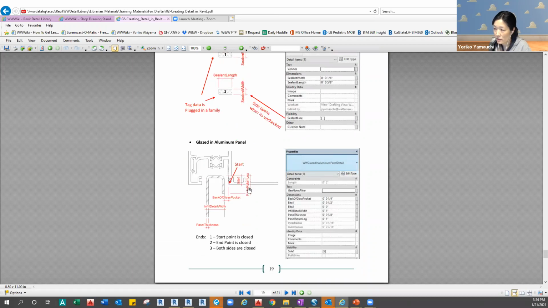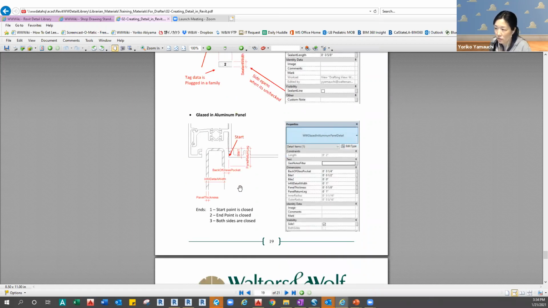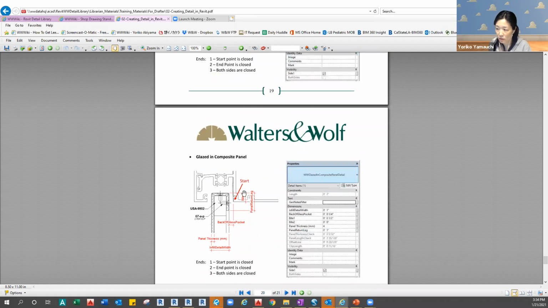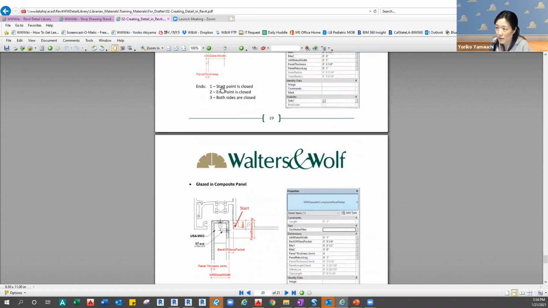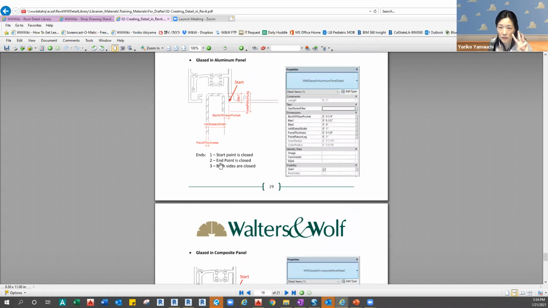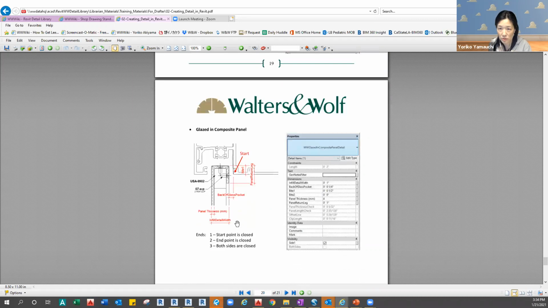And then glazing, aluminum panel, I already covered. And then composite panel, we also covered those two. It's a new one. And as you see, same: we have number 1, 2, 3, the end options on both the aluminum panel and also the composite panel. So if you'd like to show both returns, you can select number 3. Or if you'd like to have the opposite side, then you can choose number 2.